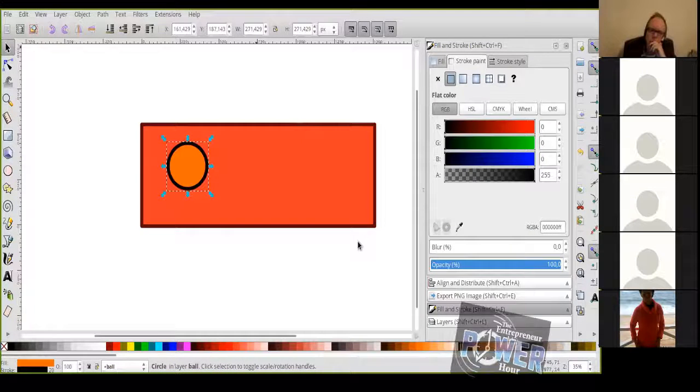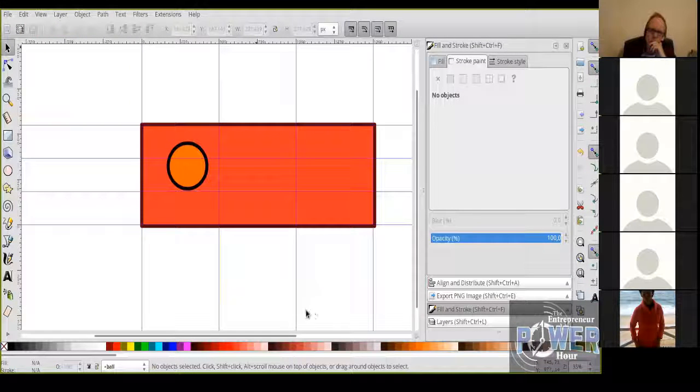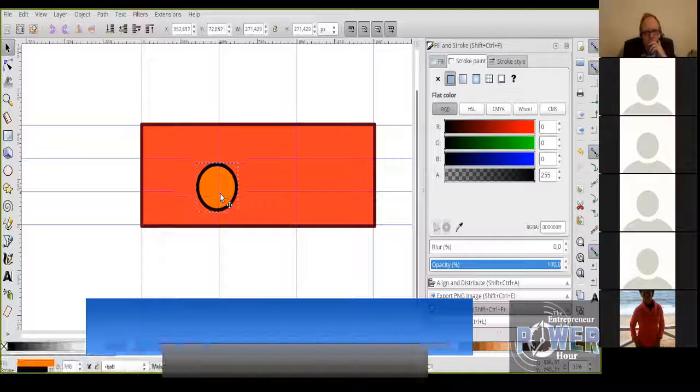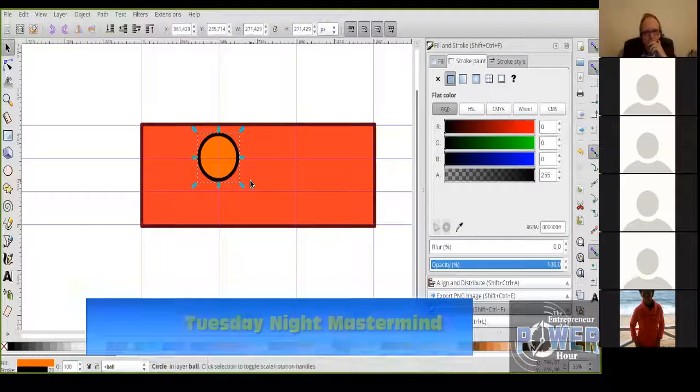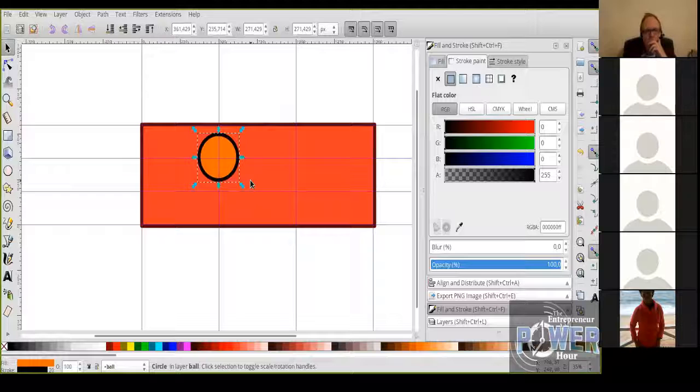Okay, working. Okay, so it's done. I have here the rule of thirds, so I can do a better composition. I don't know if all of you know the rule of thirds. Do you know how to use it?